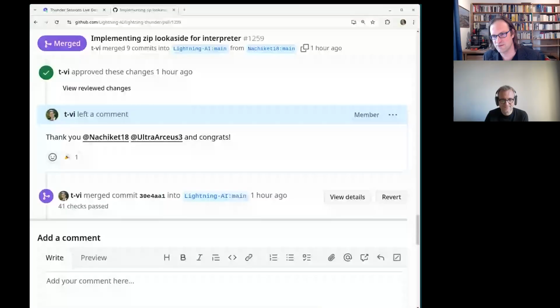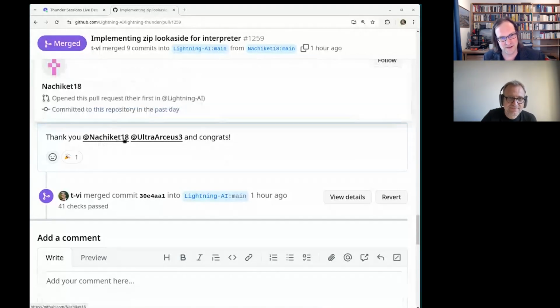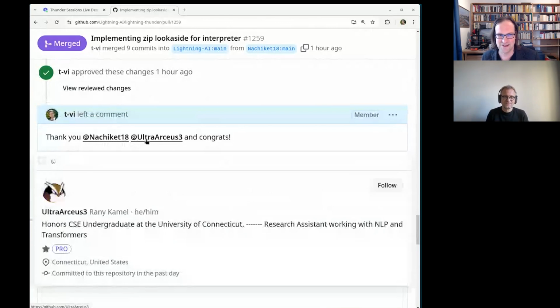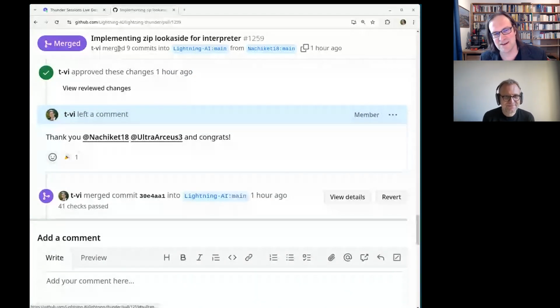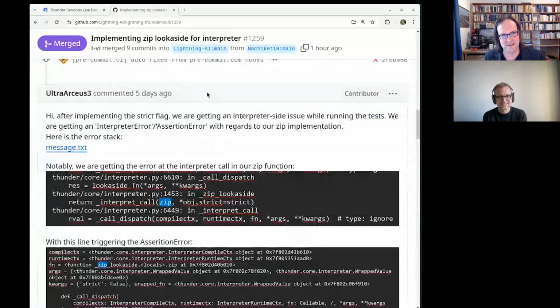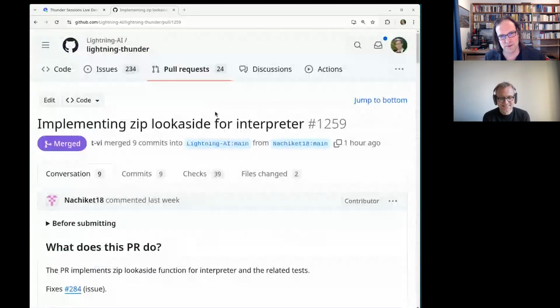Yeah. So before we properly start, let me share my screen. I want to call out a new contributor to Thunder, which is always one of the exciting things. Nachicat18 and UltraArtois3 submitted an implementation for a zip look-aside.